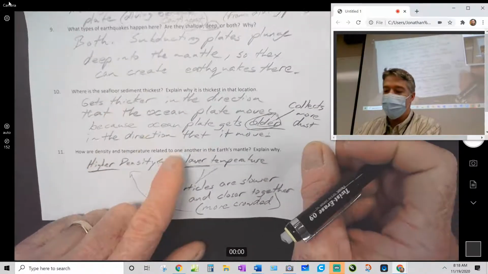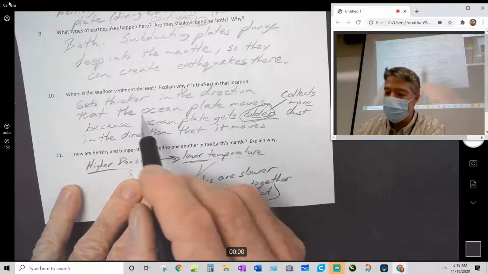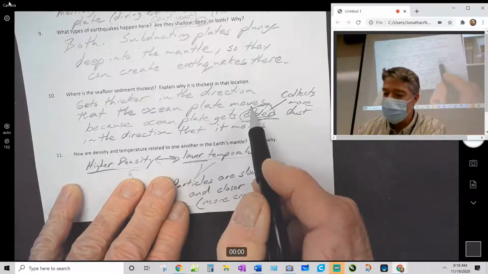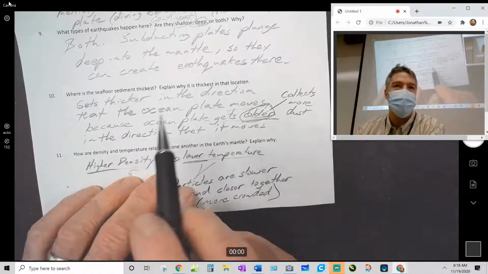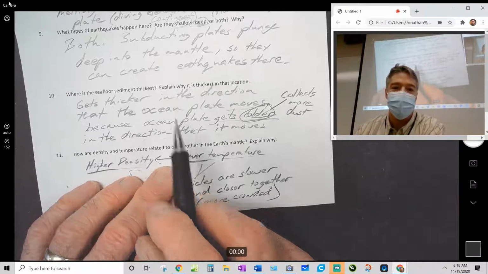Where's the seafloor the thickest? I already explained this. It gets thicker in the direction that the plates move, and that's because the plates get older in that direction. So the oldest stuff collects the most dust.